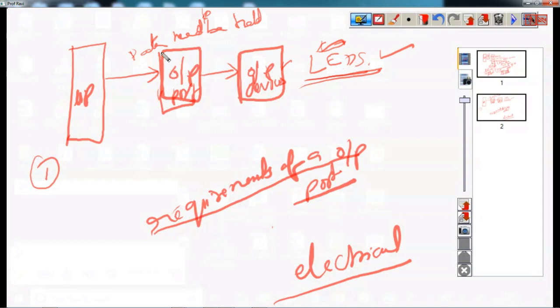So here we need a device which will hold the data until your output device is ready and takes the data. So the first requirement of an output port is a latch. A latch is a device which stores the data until the next clock pulse changes. So the first requirement is a latch.